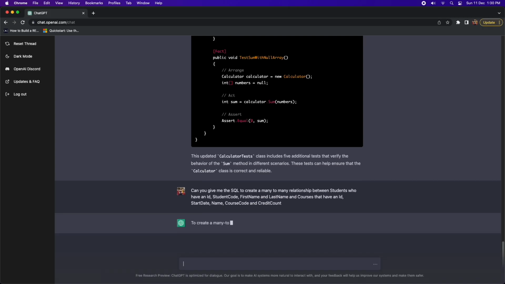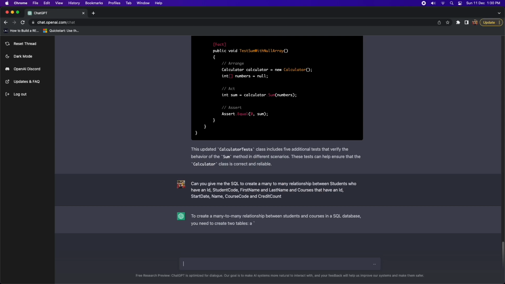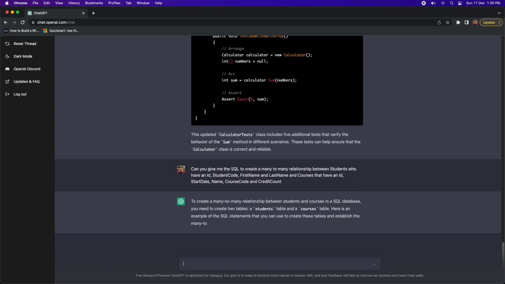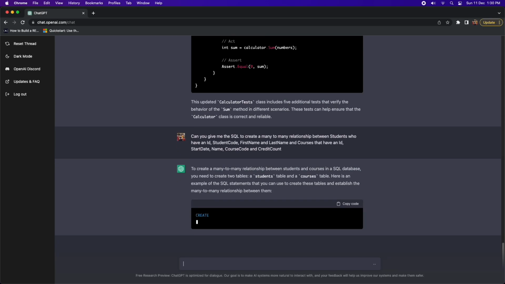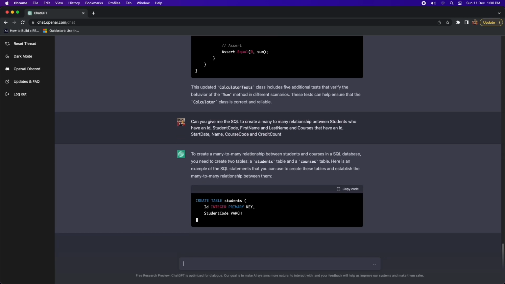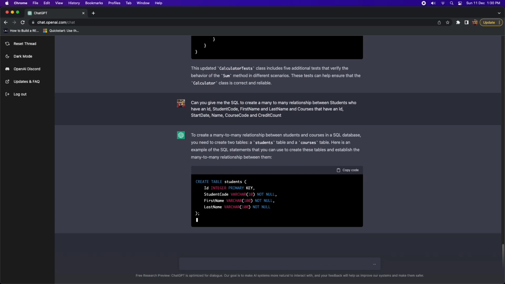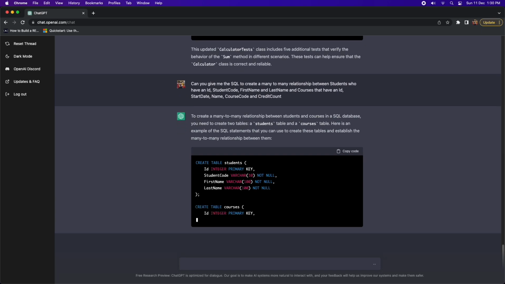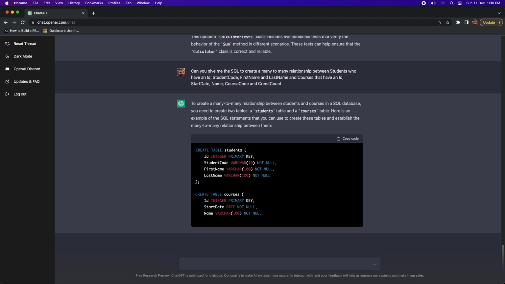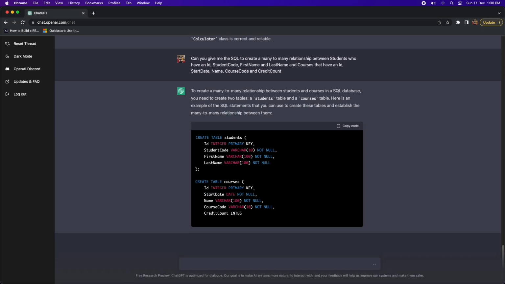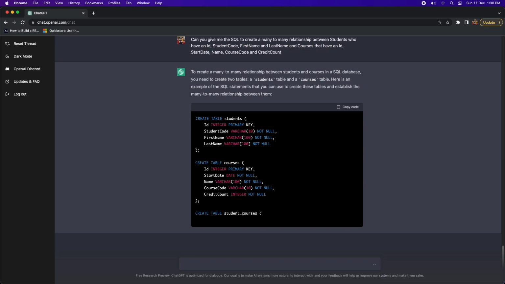So it goes ahead and creates my SQL. It's just going to specify what you're going to need to have a many-to-many relationship and give you the actual SQL for that. So it's saying you need the two tables that are the students and the courses table, and then it's going to give you the SQL for that, including all the data types. I'm happy with those data types that it's provided me.